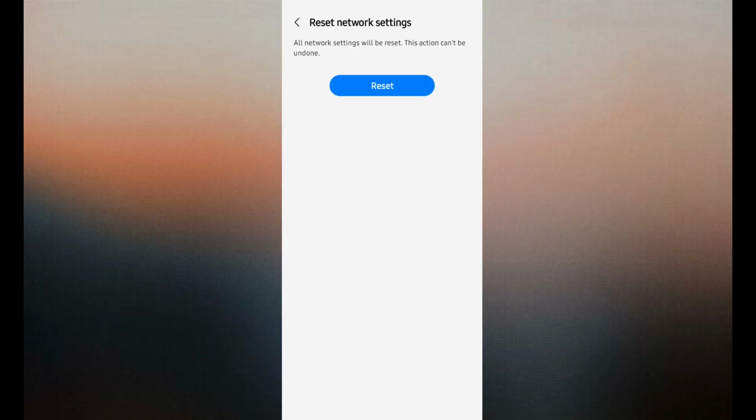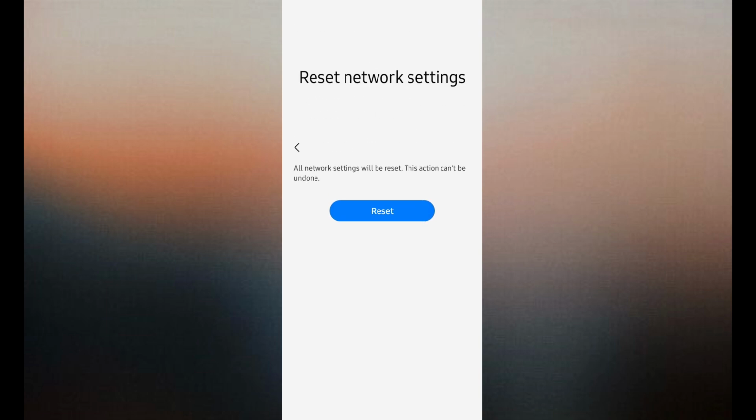Enter the screen lock PIN of your phone. Confirm, reset, and restart your device. Reconnect to the internet and test again.